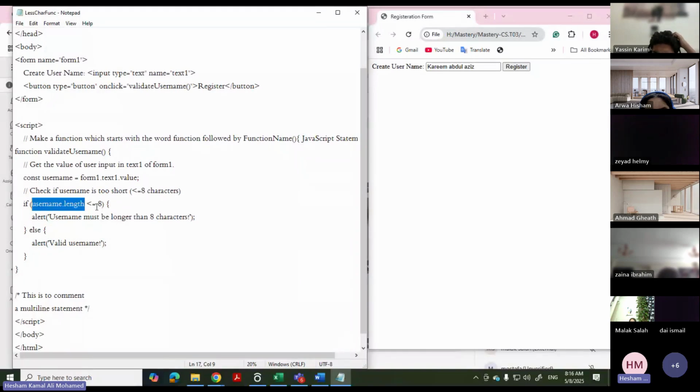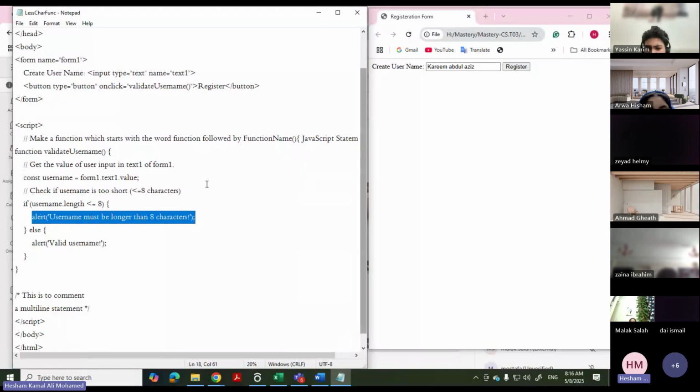If the answer is true, the first statement will be executed. If the username is less than 8, what happens? The system will give an alert message to the user saying username must be longer than 8 characters. So again, I have a question after if.